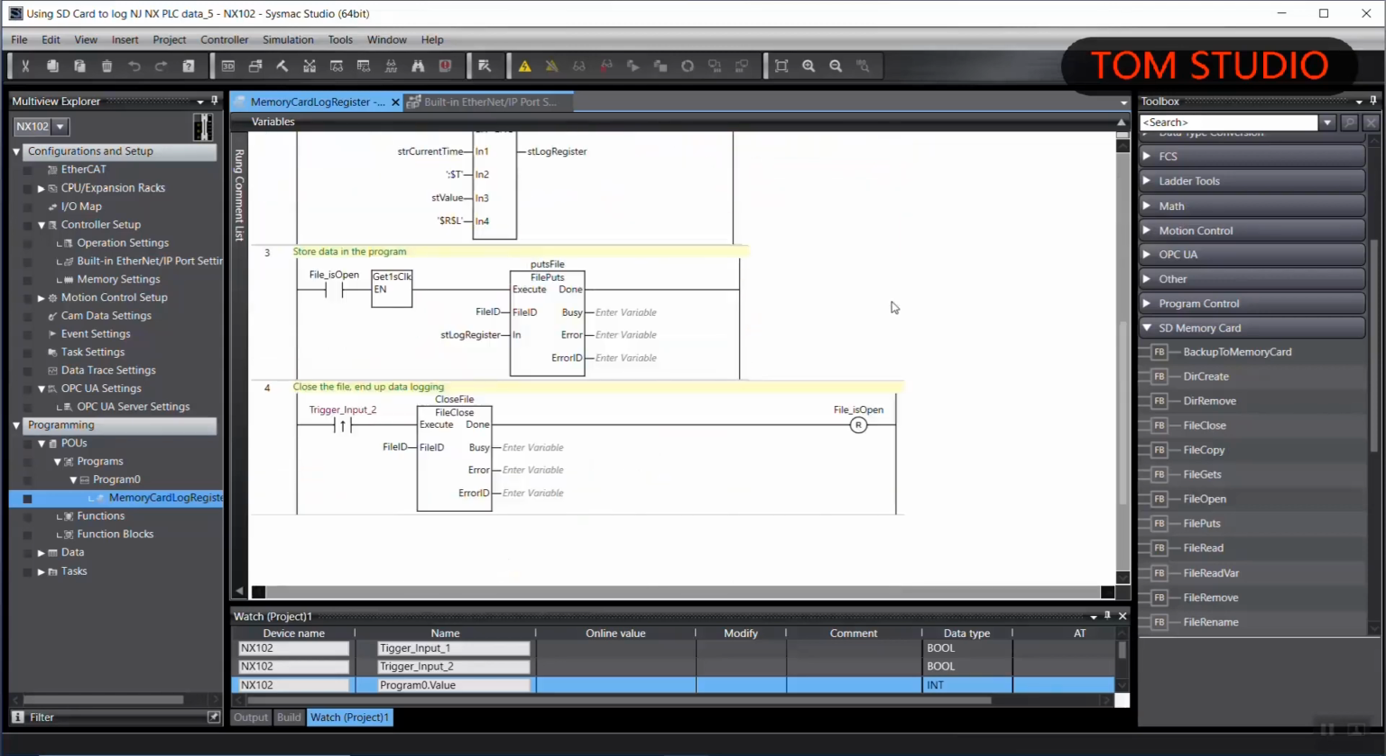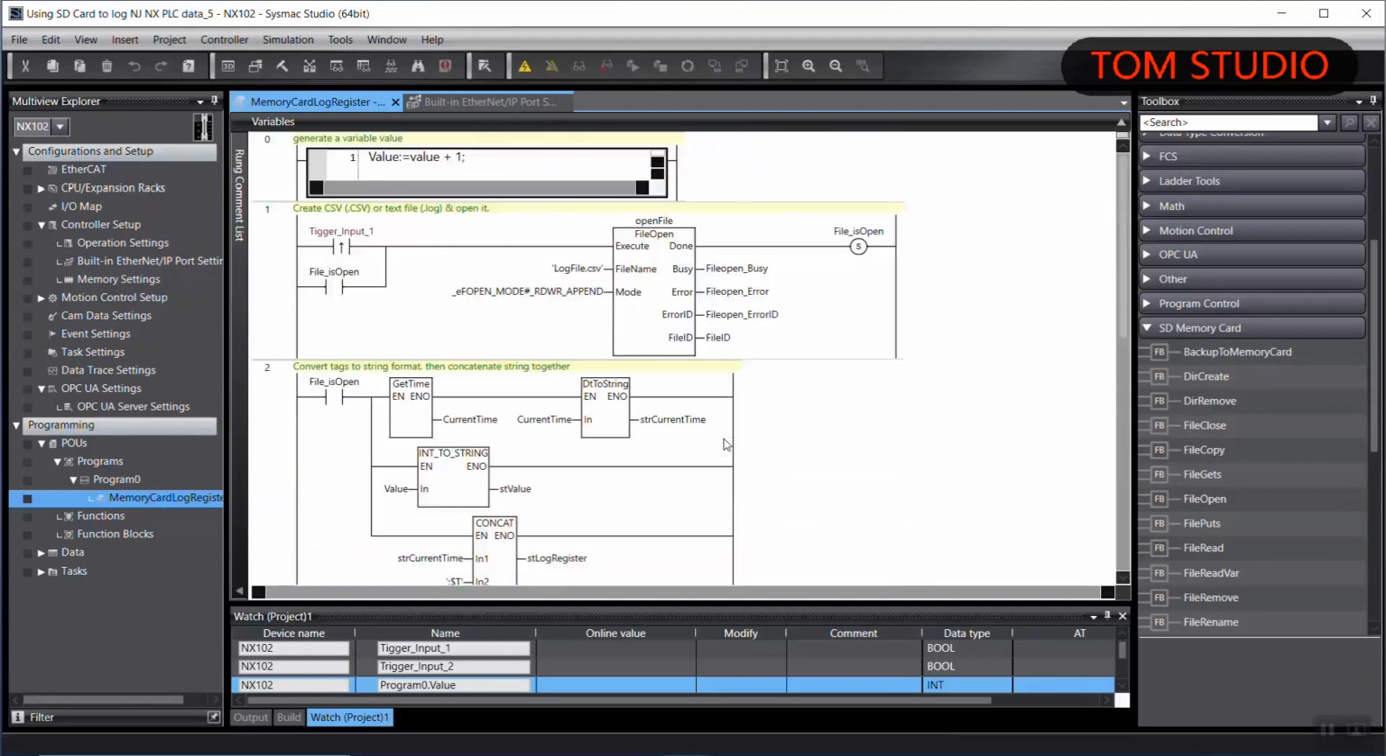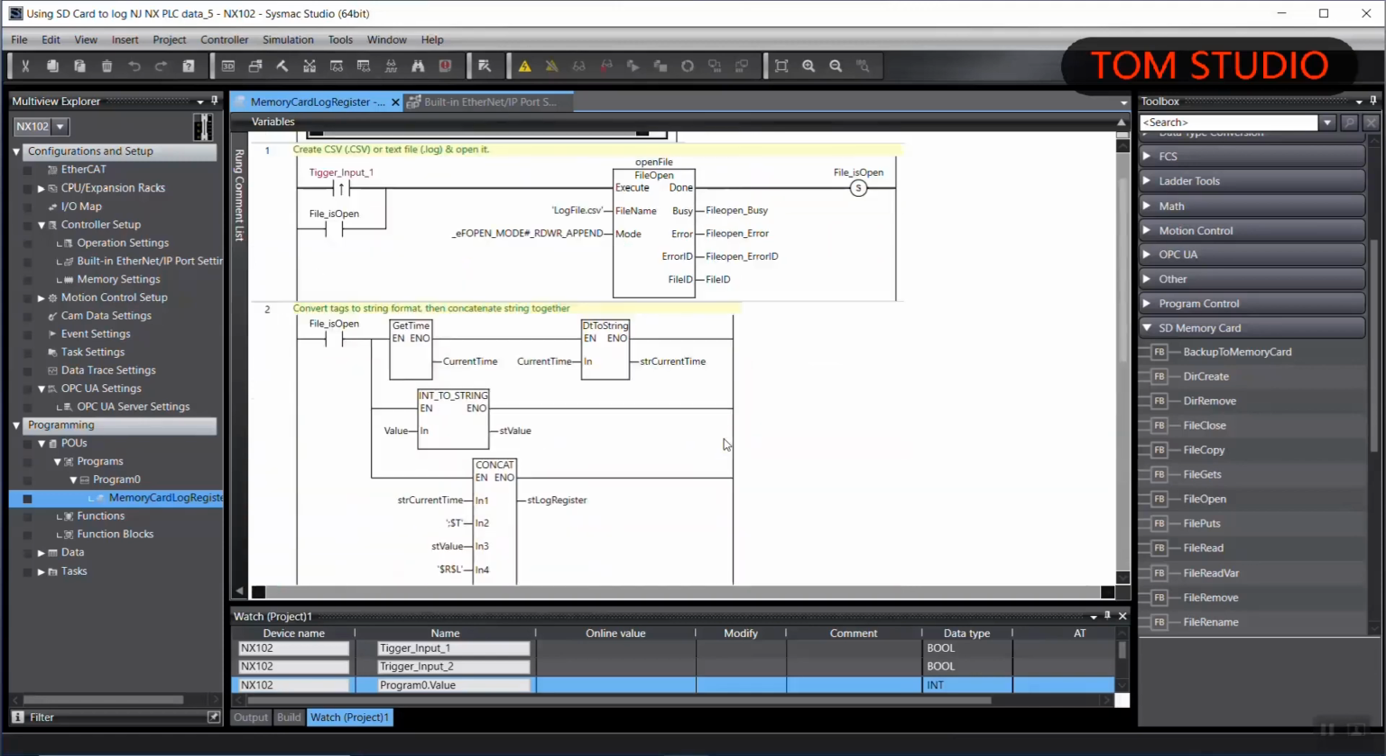So we have this one. This one actually is how it works. This file open just stores the data to the SD card, and this one is the file close. Actually, when you are done sending all of the data, you need to put in a condition to close the file as well. So that's pretty much the procedure.